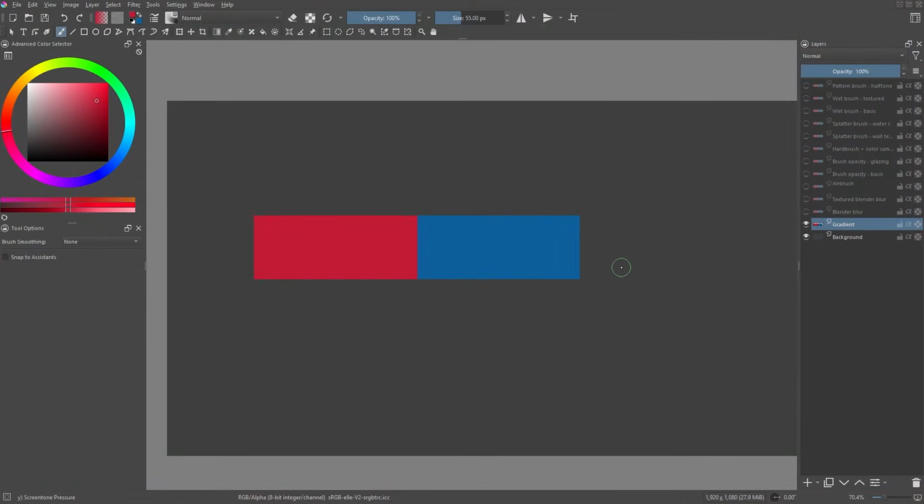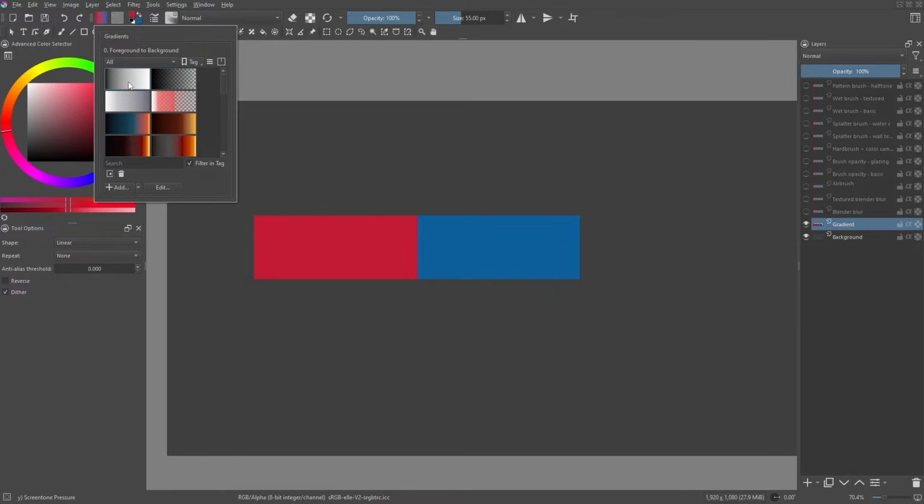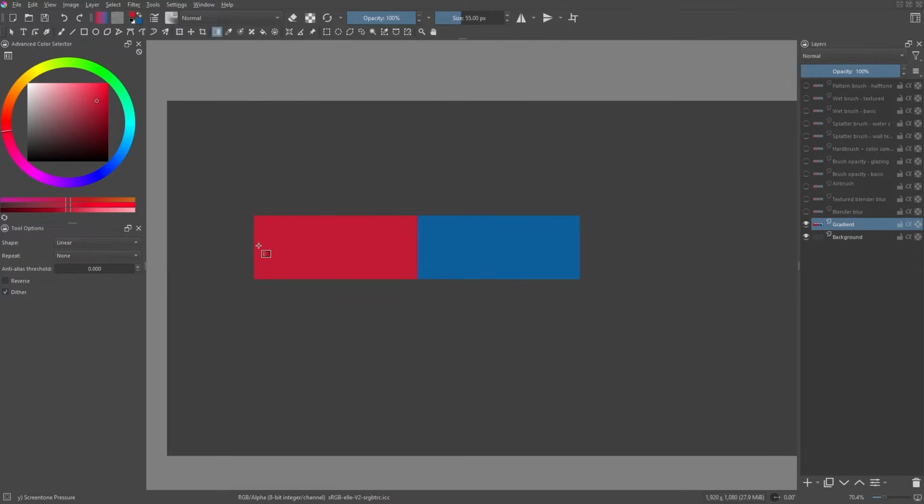You can use this technique if the color transition is perfectly straight or perfectly circular. For this, you need to activate the gradient tool. You can also press the letter G on the keyboard. Make sure the foreground color is the first color you want to use, and the background color is the second color. Also, make sure the active gradient preset is set to foreground to background. If so, we can drag a line.